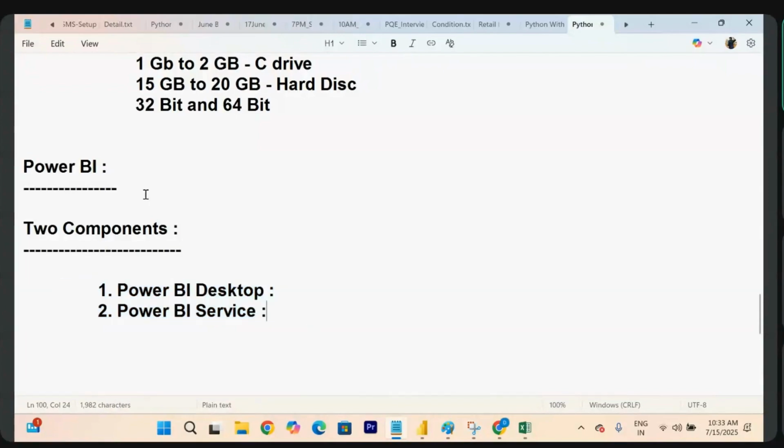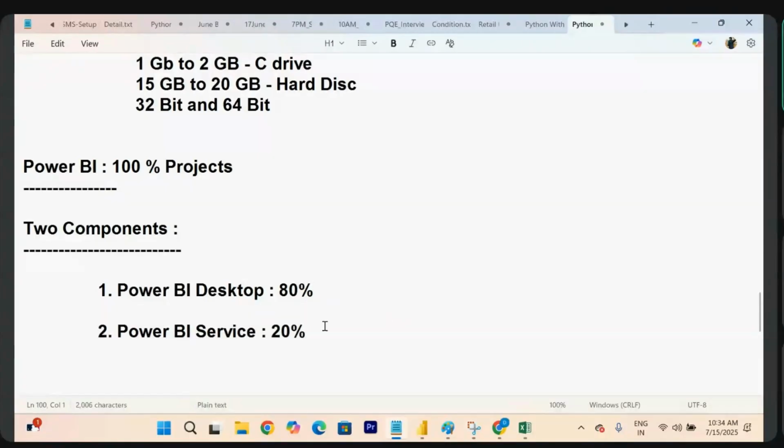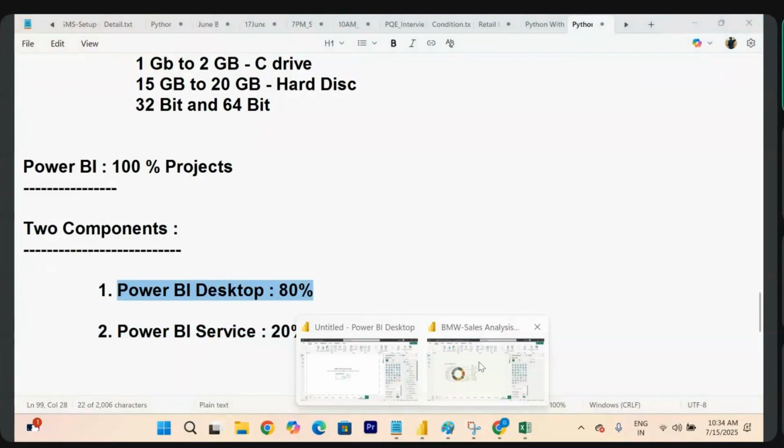For example, we have a project assigned and it is 100% that we have to complete. Out of this 100% project, you are going to complete 80% here, and here you are going to complete the remaining 20%. Fine. Two components, you are going to share the work. Simple. Power BI Desktop means whatever we have discussed just now. This is your Power BI.